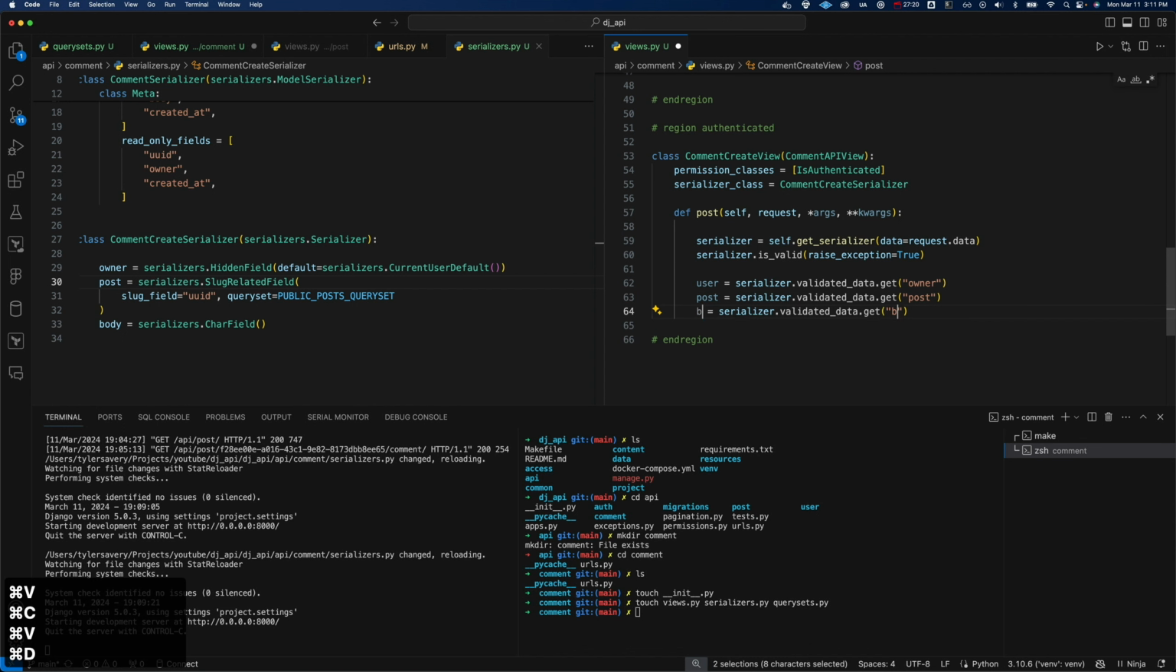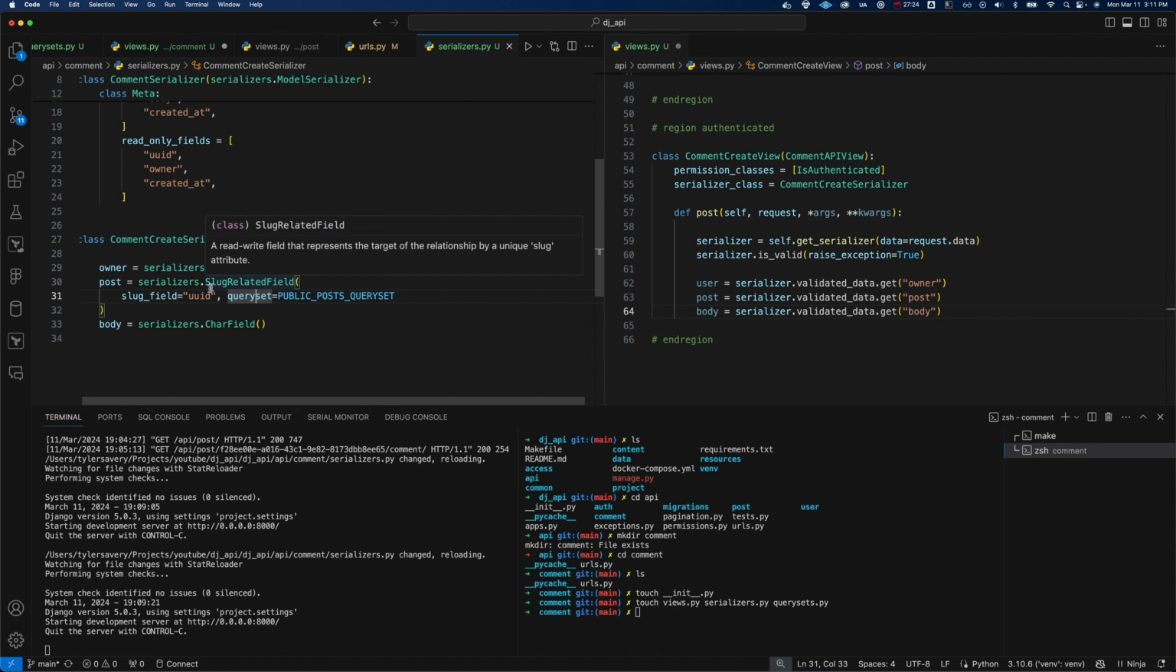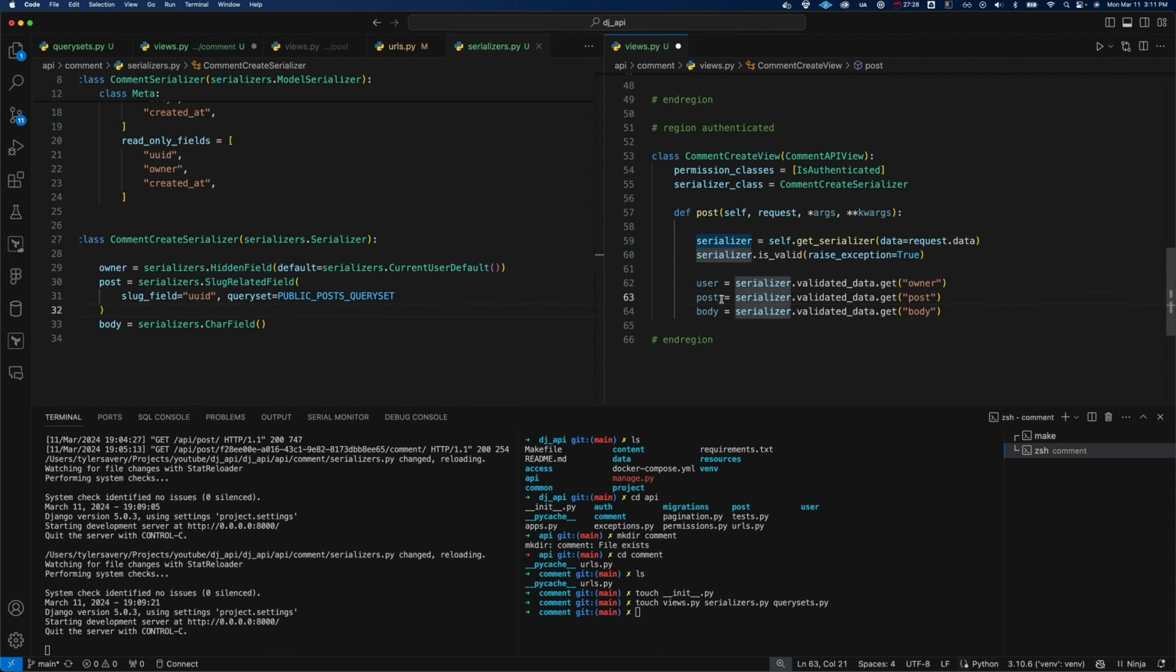We'll also get the post, and we can do the same sort of thing, post, and body. And what's cool about using this slug related field or any of the related fields is I'm not actually getting the UUID back. I'm getting the post itself. So now I don't have to do a lookup to say, okay, I know the post ID, now get me the post. I have the post at this point.